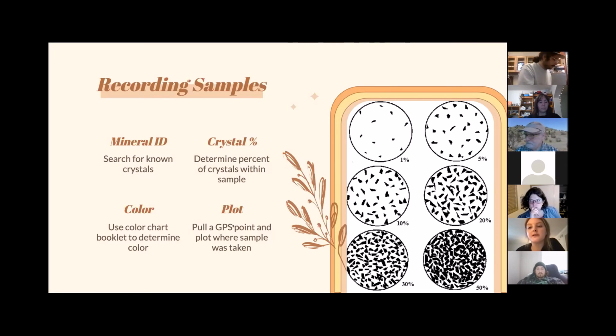And then once you got all this information, you'd make a journal entry in your field notebook, saying this is where I got this at this time, and then pull your coordinates, and then you plot that on the map, which is really great. So then you can basically see where your units are, where it's cropping out, and how to map it.